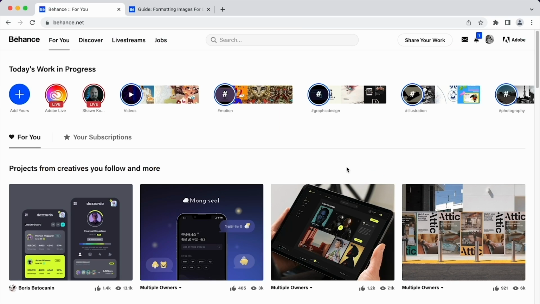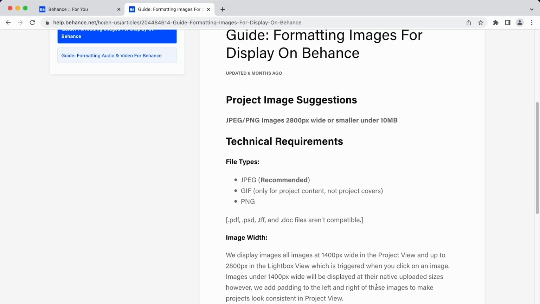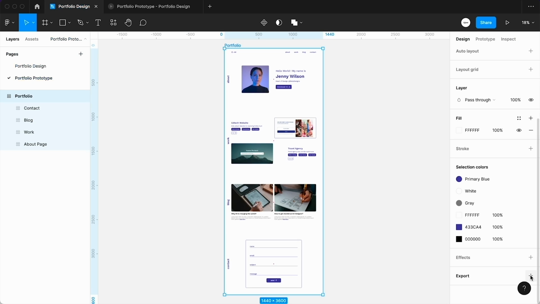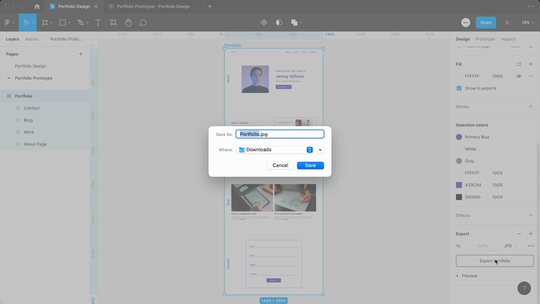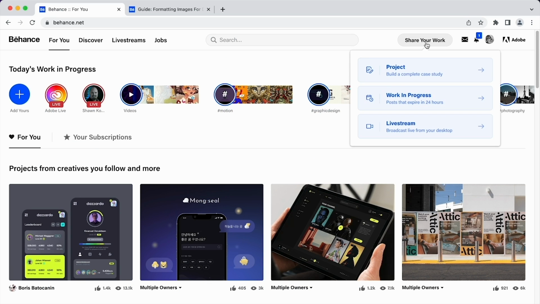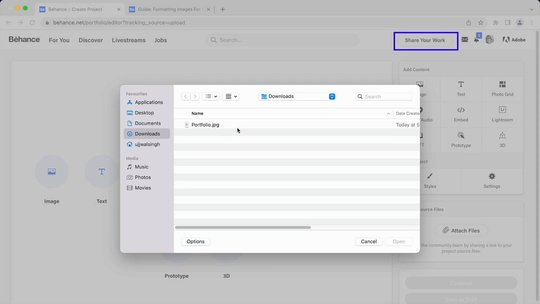And before uploading the portfolio project, let's quickly go over the guidelines. Behance guideline recommends the file type of JPEG and width around 1400 pixel to 2800 pixel. So we will export our project according to this. For that we will move back to Figma, and while selecting this frame I will click here to export and change this file format to JPEG and click here to export portfolio and click here to save. Now I will move back to Behance. Click here share your work and click here to upload the image.